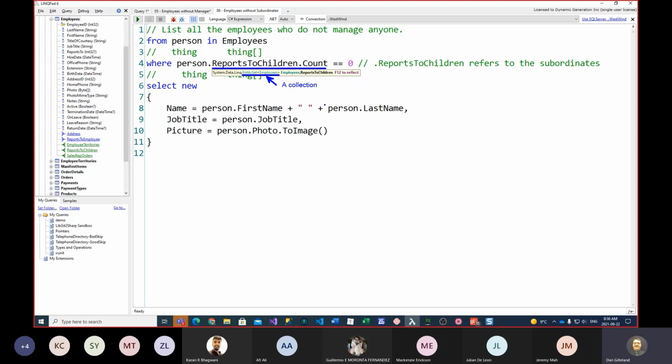Reports to children is a collection, which is why I can go ahead and use an aggregate property on there, or I can use the property count. Count is a property off of the entity set of T. So in other words, since the reports to children is a collection, I can find out how many there are. If the number of people reporting to this particular person is 0, then they're on the bottom of the totem pole. They don't manage anybody. They're not looking after anybody at all.